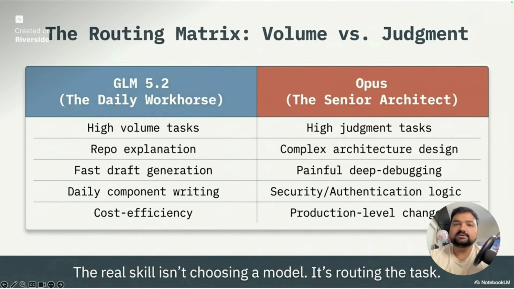The real skill is not blindly choosing one model. The real skill is routing the task: which task needs speed, which task needs cost efficiency, which task needs deep reasoning, where we need careful judgment. Once you start thinking like that, your AI workflow becomes much smarter. Then you can call it a senior architect.